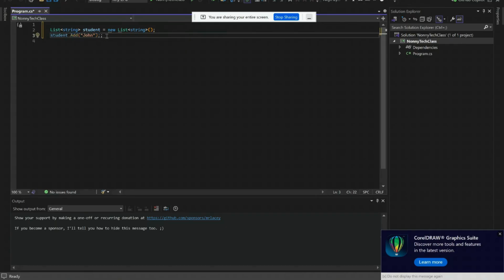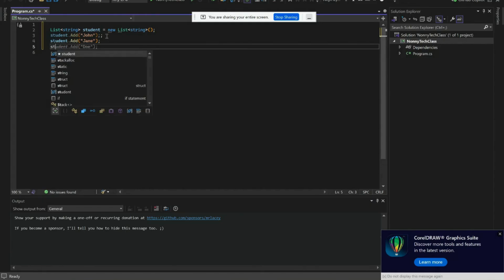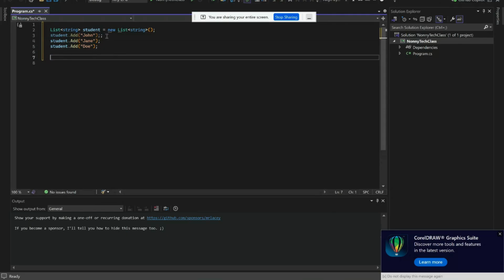Student.add is a method. What am I adding? I'm adding the name of a student. This is John, and John is a string. If I want to add more students, I can come here and do the same thing. Jane can come here and do the same thing. So now I've added 3 more students to this empty list. So now if I want to print this list, I can come here and say CW or Console.WriteLine.